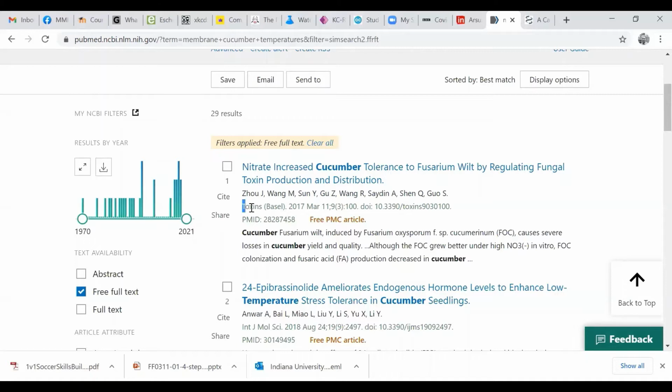Has the name of the journal here, which is Toxins Basal, I guess. The year, 2017. We don't care really too much about March 11th, but after that we have the volume number, which is 9, and it looks like it's page 100. Nowadays, a lot of articles will also have this DOI, which is the Digital Object Identifier, which is often being used in citations nowadays. So let's click on this and take a closer look.